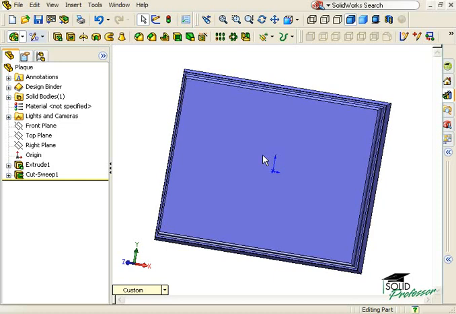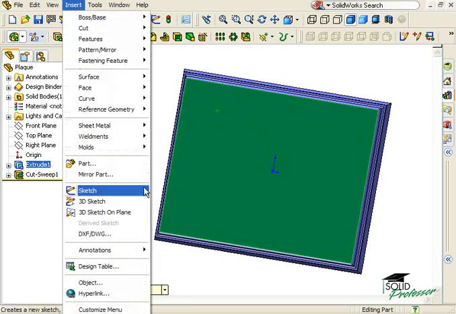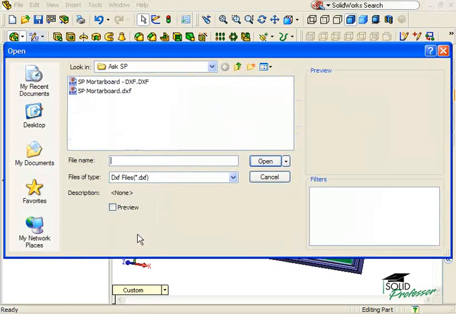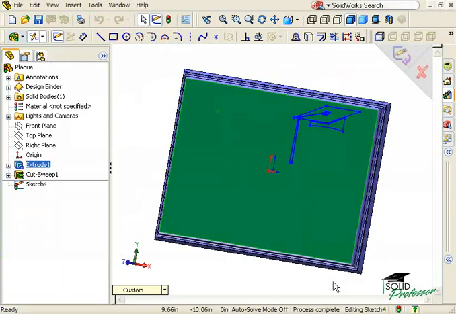There's another technique that allows you to incorporate 2D data directly into an existing part. In order for this to work, the data must be in DXF or DWG format. I'll begin by selecting a planar face of an existing part file. Next, I'll click the Insert drop-down menu and select DXF DWG. I'll select a DXF file and click Open to bring up the DXF DWG import wizard. I'll simply click Finish, and the 2D data is placed in a new sketch on the selected face.